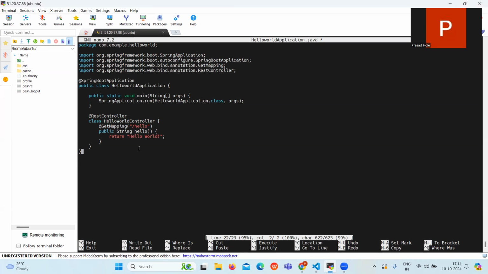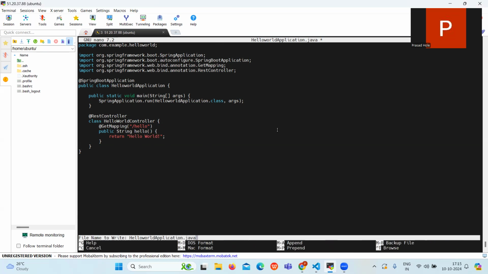So after running this application, this will set up the Spring Boot application to the endpoint, sorry, to the endpoint hello, and this will respond with hello world. So we will see it next. So let's save this file.